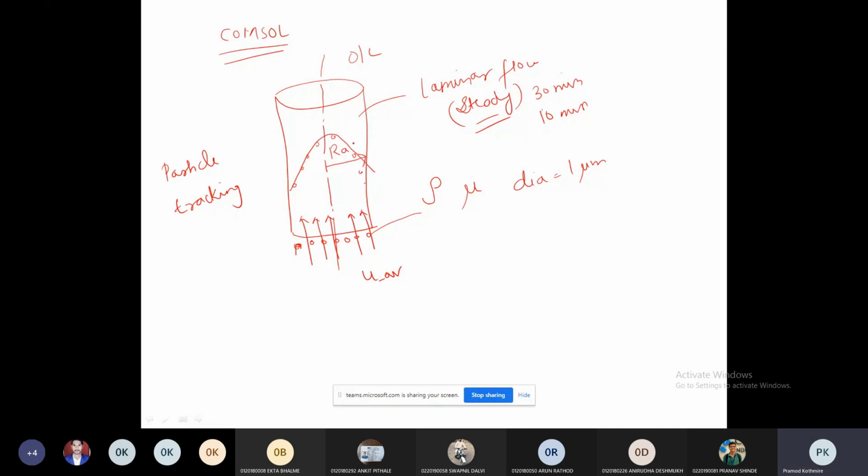So let us go to the software. Now what I have done exactly is that I have tried to mimic my experiment in CFD. A simple experiment I will mimic in the CFD. So let me go to my software.